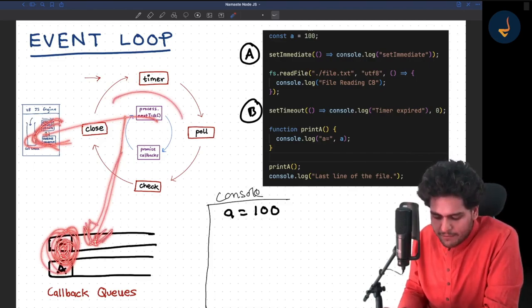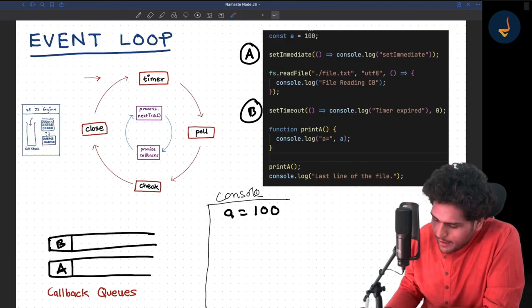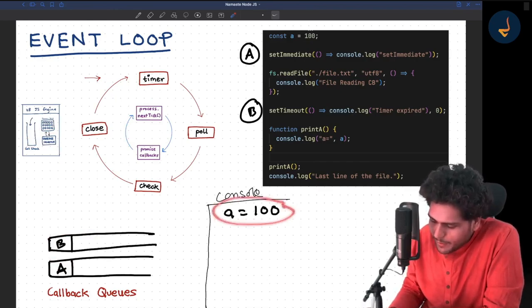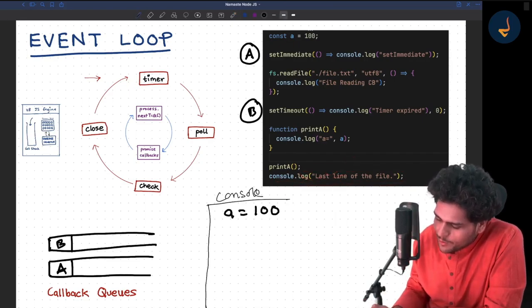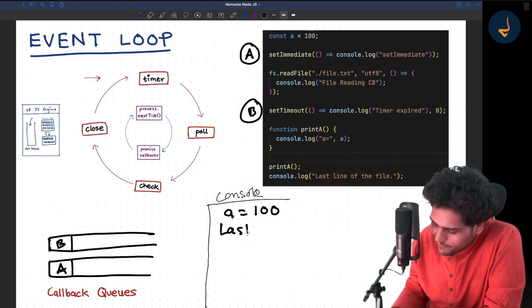Event loop is checking meanwhile. Okay. Now this A equals 100 will be printed. What will happen now? It will move to the next line, which is this console log, last line of the file. This is the last line of the file. So now this will also be printed onto the console, right?